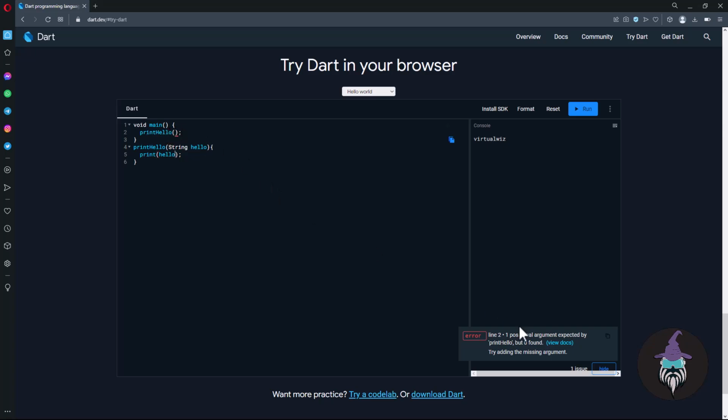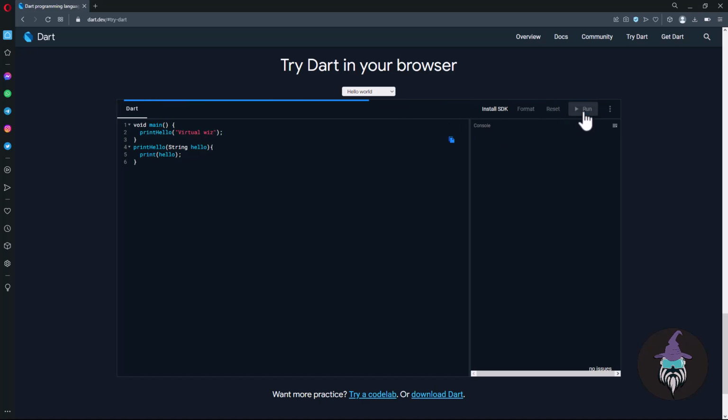And we have an error. Line 2, positional argument expected by printHello. This means that when I am calling the function, I am not providing the argument that is required, that is hello. So it requires a string to be passed. Virtualwiz. So this is a string that gets passed inside the variable hello. Here you go, Virtualwiz.